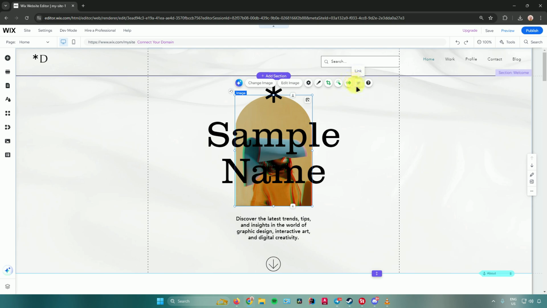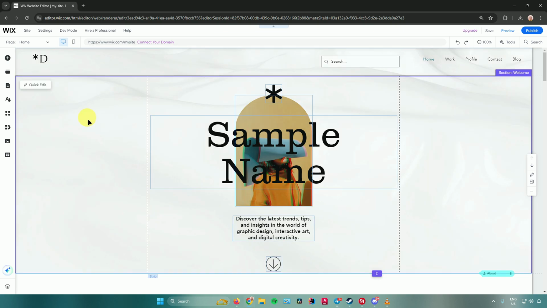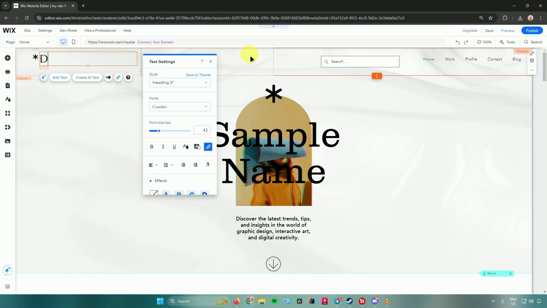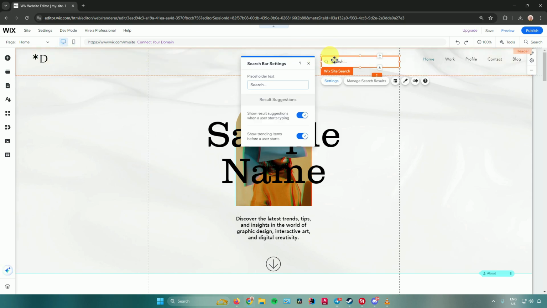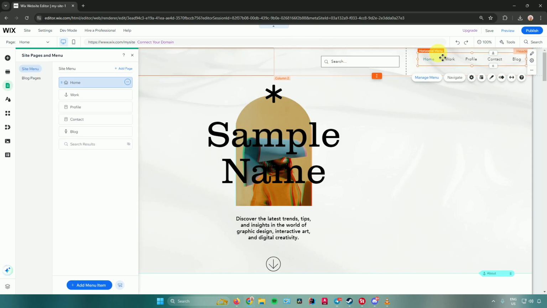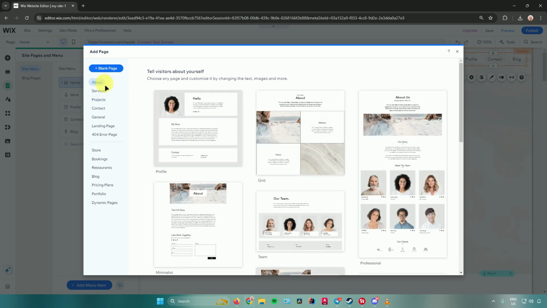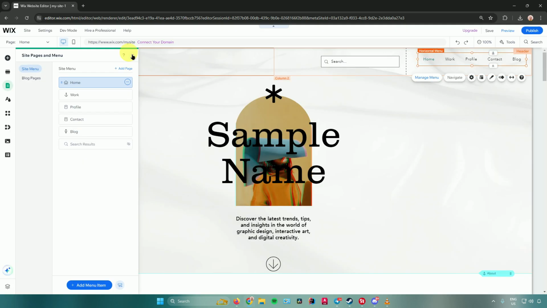Then again, we have this link right here, so you can add links to your image if you want someone to click on it and be redirected to another site. Moving on, we can also edit the details right here in our header. To do that, just click on quick edit right here, and from here we can edit the details of our header. I can change the text right here, change the search bar. You can also change the text in our menu, so we can change it if you want to. We can add another page for our about section, our services, projects, and a lot more. So feel free to edit those out.